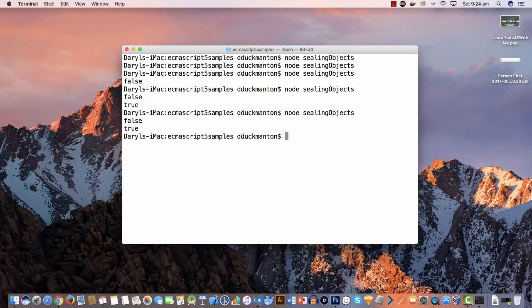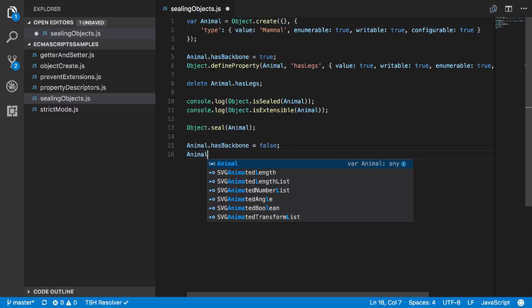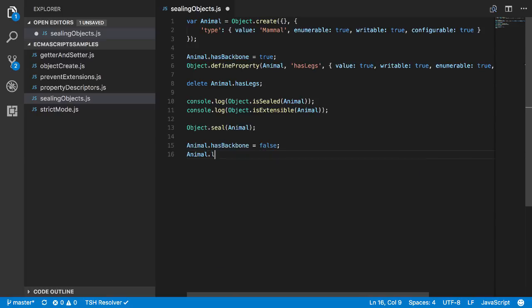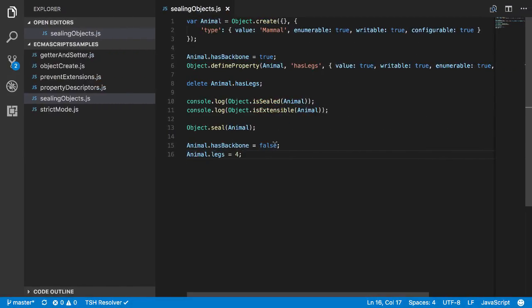And there you go, still runs. However, this is the part that's interesting. If I now come in and say, well, I want to add a legs property, and I want to set it to 4, I'm now trying to extend the animal object, just as I did in the previous video. And when I seal an object, you can't do this. In fact, I shouldn't be able to do that. Why was I able to do that?